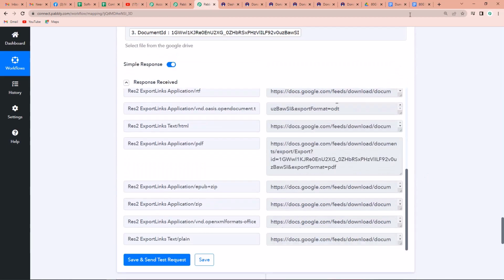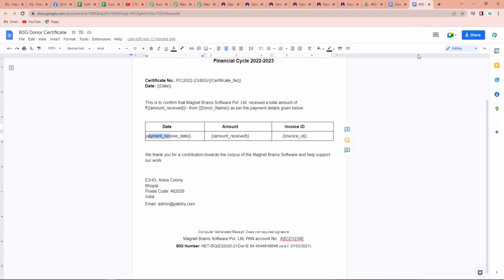Now once we are done with this process, we are going to quickly go back and check our certificate. So here you can see that these sharing options are changed. Now it can be shared with anyone with the link. That is why we had done this process.